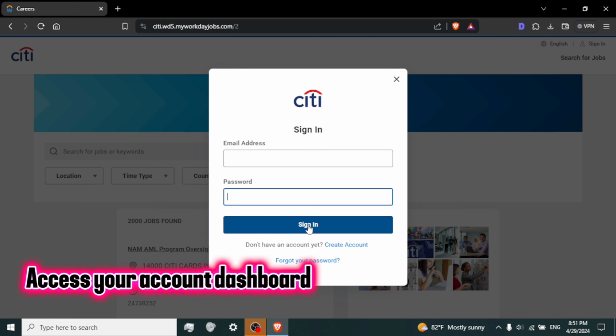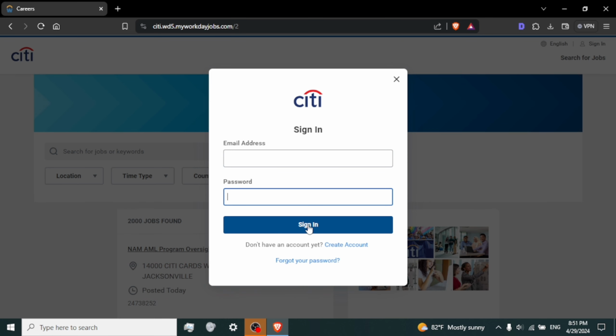Access your account dashboard. After successfully logging in, you should be redirected to Citicareer account dashboard. Here you can view job postings, apply for positions, manage your profile, and perform other relevant tasks. That's it. You have successfully logged into your Citicareer account.